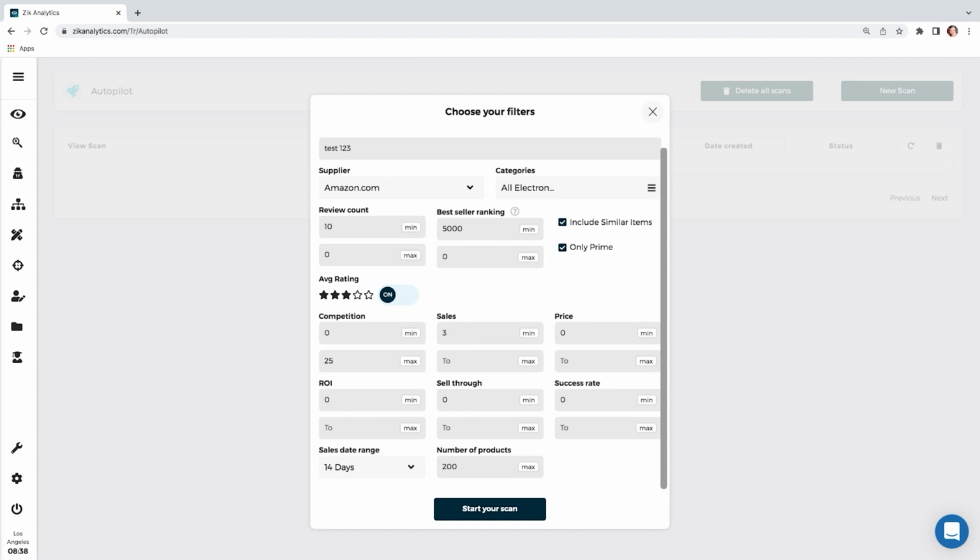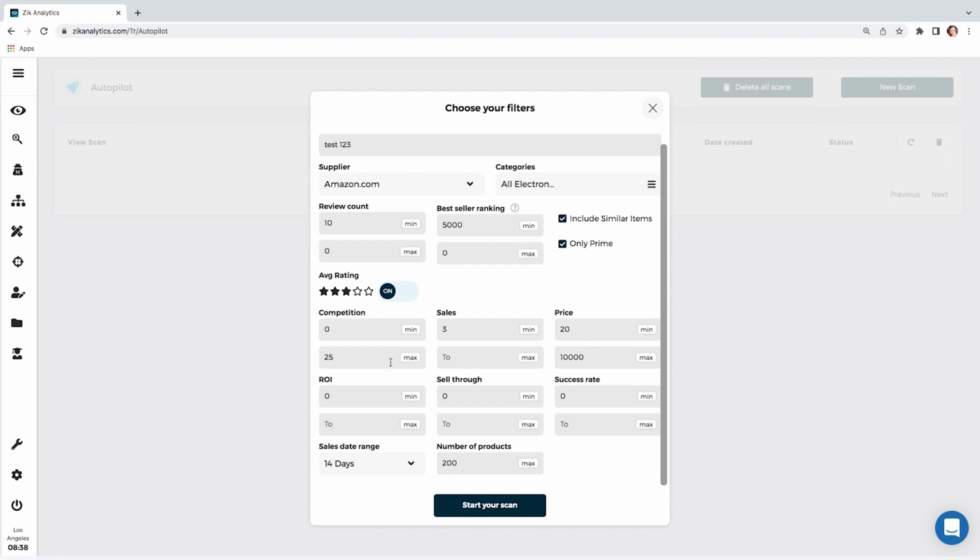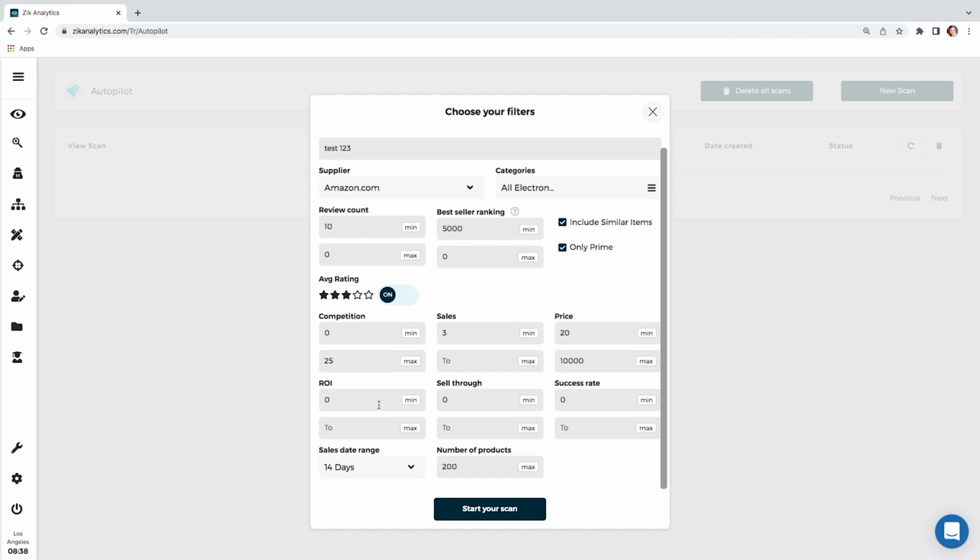And of course, price will go here, and I want a minimum price of $20 and maximum price, we just leave it maximum, okay? And then you can also filter by return investment. If you're a seller that lists thousands of products and is making bulk listings, this is a very important filter because you want to make sure you're selling products with high profit or in a certain profit range, right?